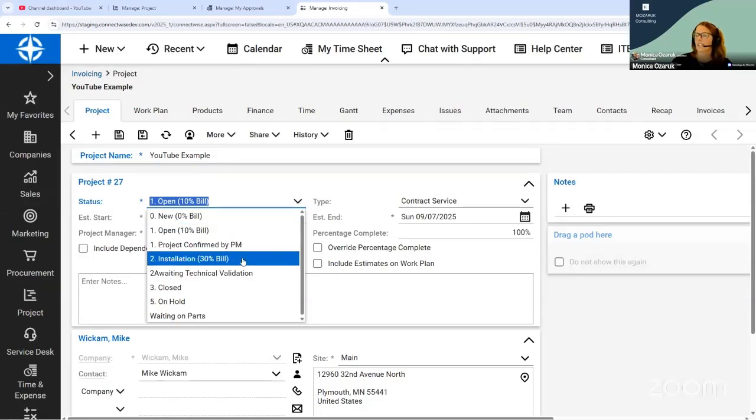You could look at everything that's in an installation status and know that those are supposed to be at a 30% bill. So those are all supposed to have been 30% billed. And that might be labor. You want to 30% bill your labor, or you want to 30% bill your entire project. By putting these in the status and having them be a little bit more visible, it helps the rest of the business be aware of the billing implications.